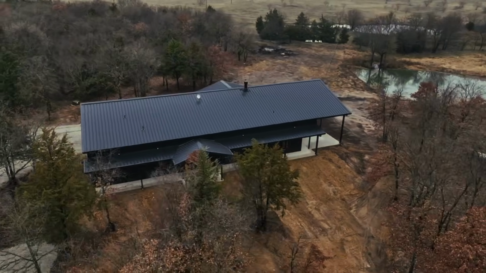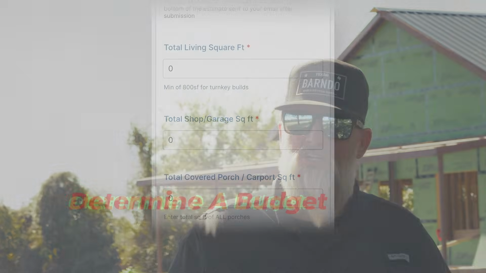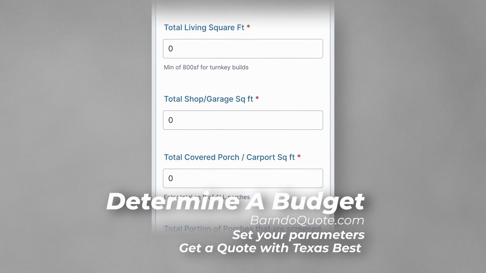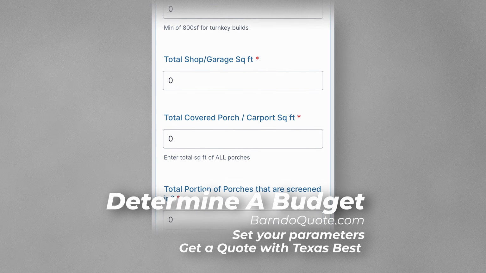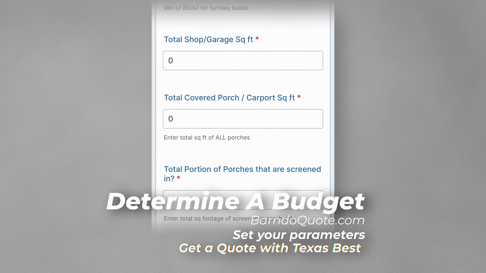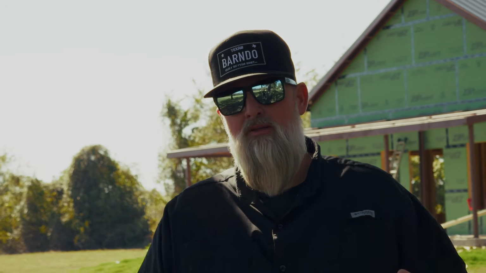So once you have a plan and you have been able to determine a budget, one of the things that we've put out there is a Barndo cost calculator. If you go to barndoquote.com, you have the ability to toggle and play around with these parameters for construction, whether it's living square footage, shop square footage, porch square footage, and you can play around with some of those and develop a budget as you're going in and getting your plans drawn. A lot of our clients utilize that tool so that they know, okay, this is about what it's going to cost, and that can be edited and reformed as many times as somebody might want to do.